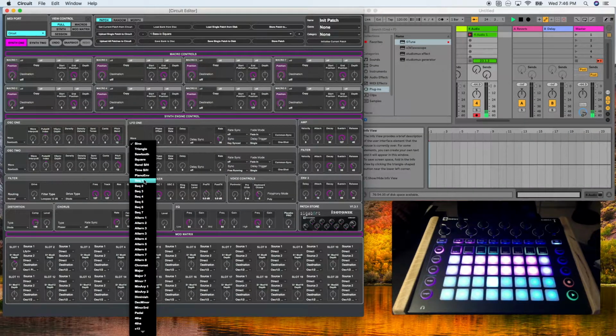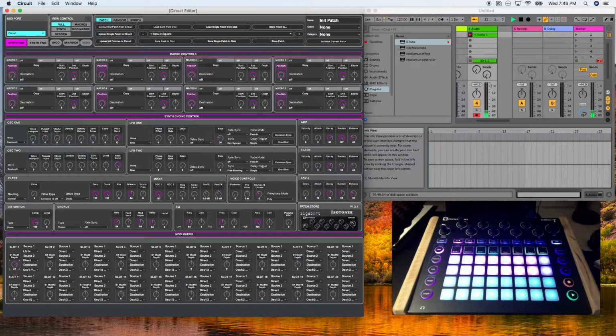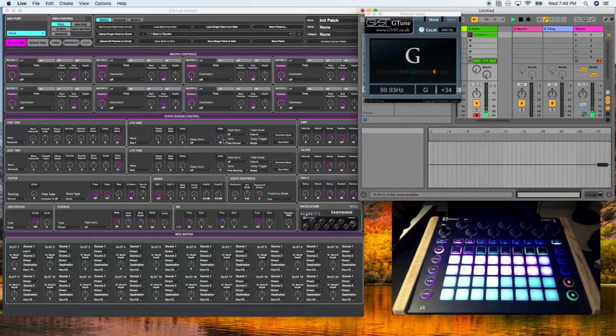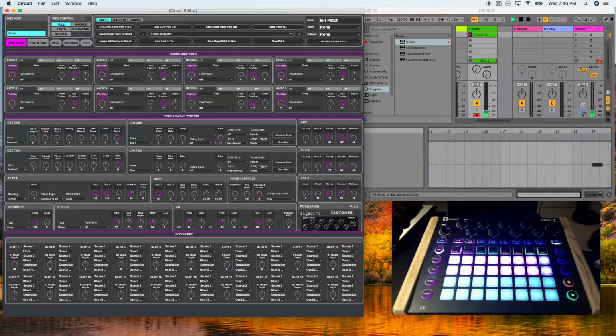The sequences are similar to the random SH, except instead of randomly bouncing between values within the mod depth of the LFO, it follows a specific pattern. So I'm going to turn up the mod depth here so you guys get a good picture of what's happening on the tuner. And then I'm going to pick sequence 1. I'm actually going to slow down the rate a little bit so that it's more obvious.